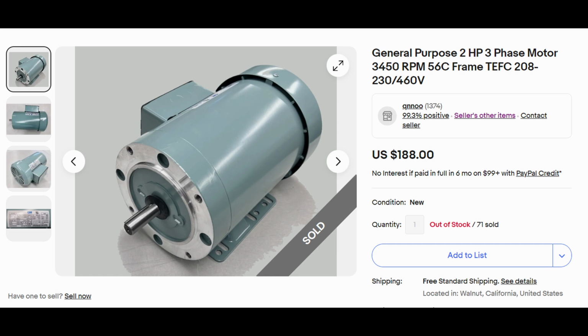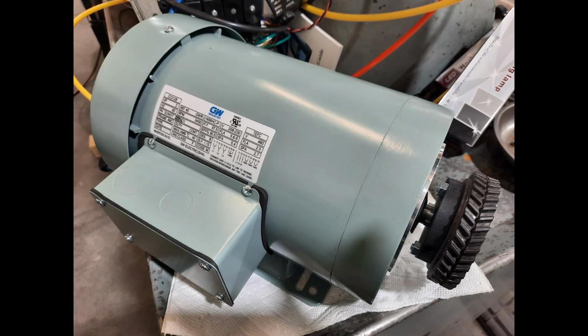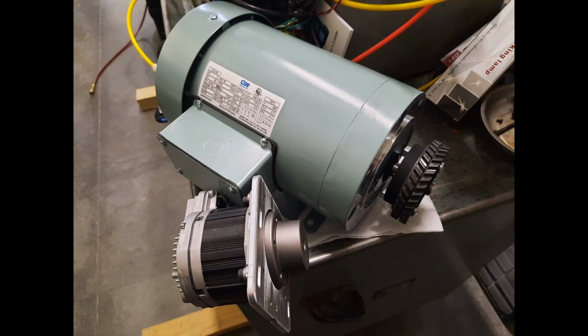I bought this 2-horsepower motor off of eBay, and you can kind of see the specs here. It runs up at 3,400 RPM, and in comparison to the ClearPath motor, it's significantly larger. It weighs about 45 pounds.